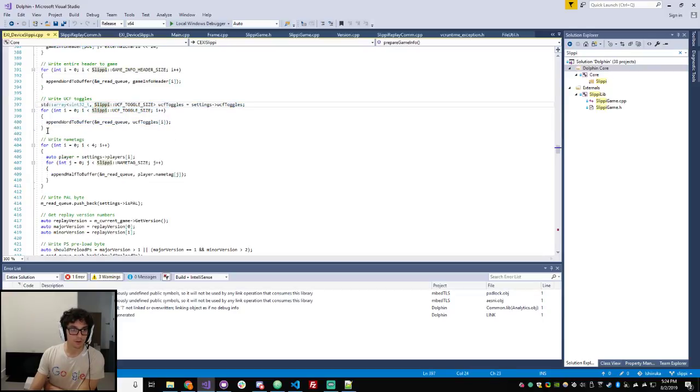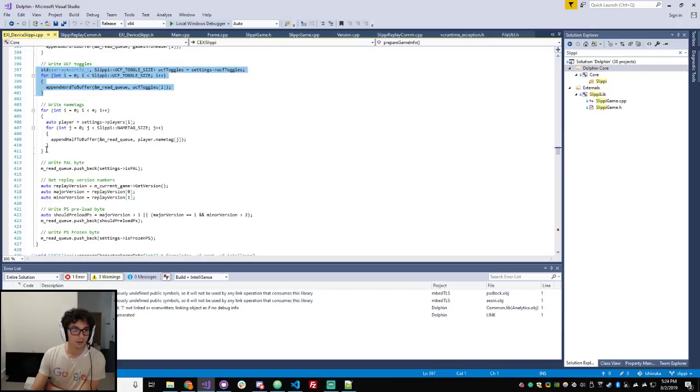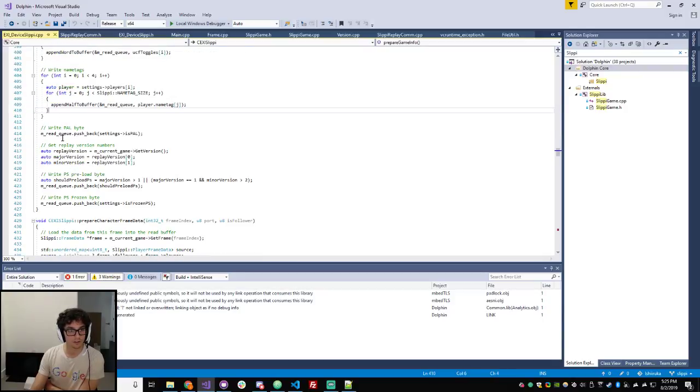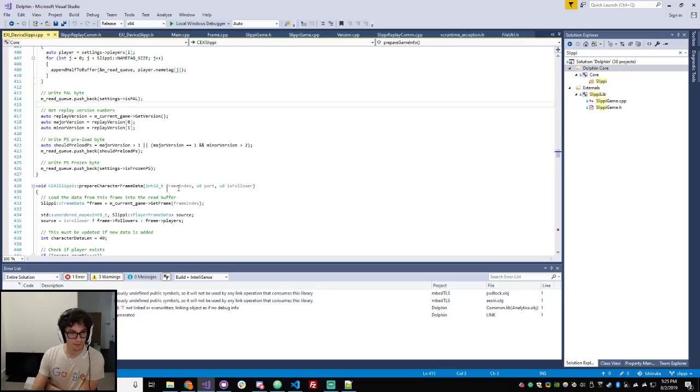it's going to tell the game how to initiate the players' UCF toggles, whether they have UCF on or not. It's going to give it the name tags so that we can initiate that, and whether it's PAL, and I think this is for if PS should be preloaded or not, which is always true now, but for old replays wasn't. And then this is if Pokemon Stadium is frozen. So basically we just tell the game everything it needs to know to start the game correctly.